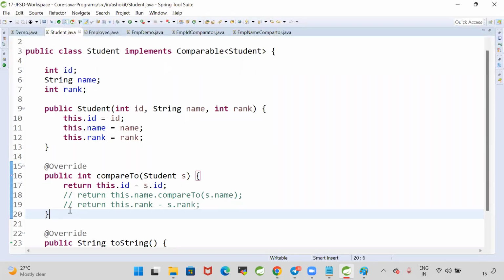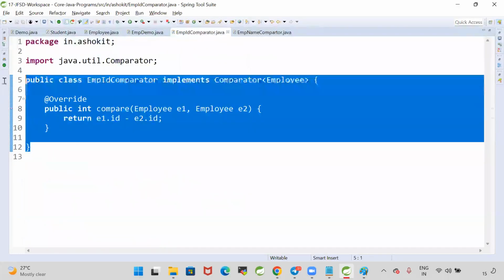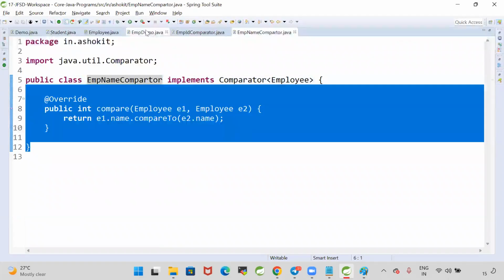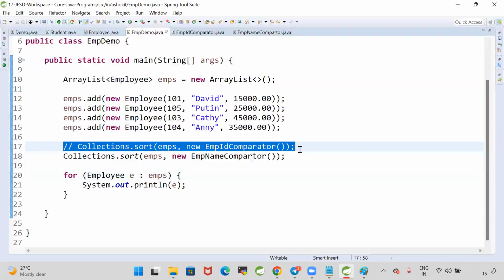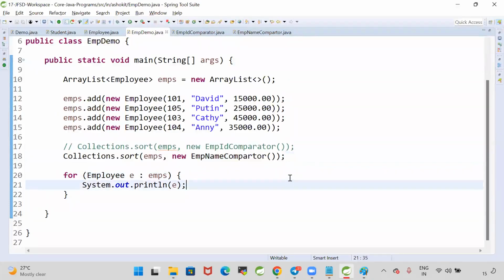Okay. But when we go for comparator, do we have a flexibility? Here I have a ID comparator. Here I have a name comparator. Whichever I want to use, I can use. Either ID comparator I can use or name comparator I can use. Depends on the requirement. So which one is recommended? Comparable is recommended or comparator is recommended?